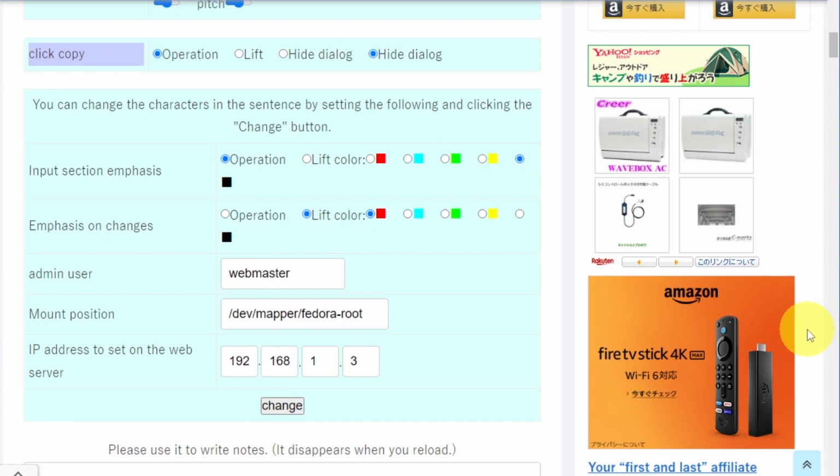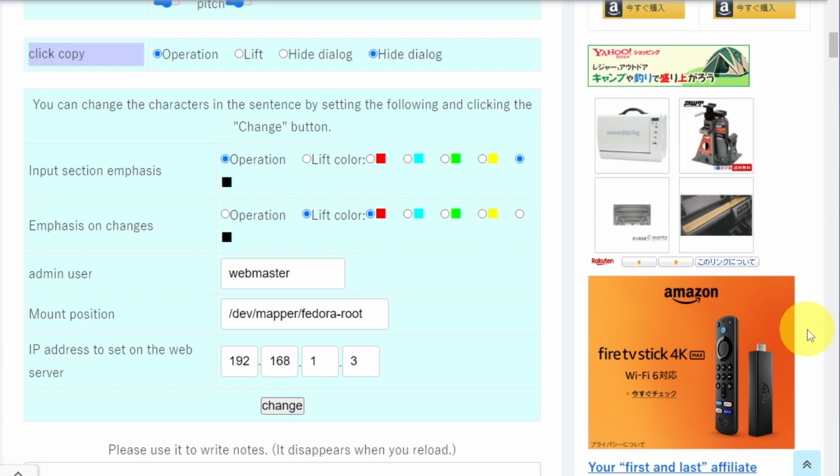Click copy. Click copy is a function that copies when you click. This is set to the location where you want to copy and paste.